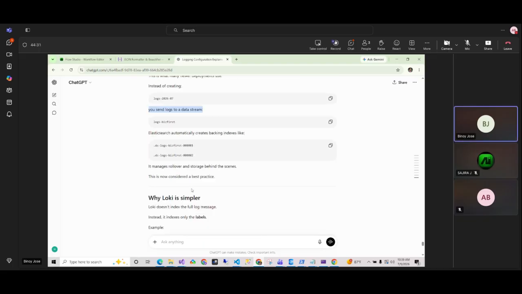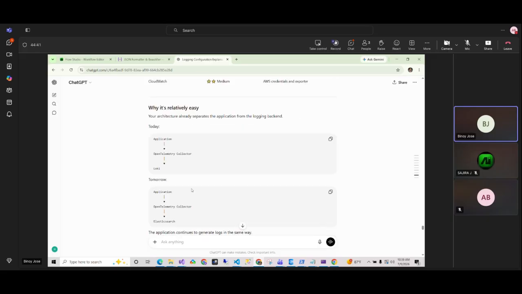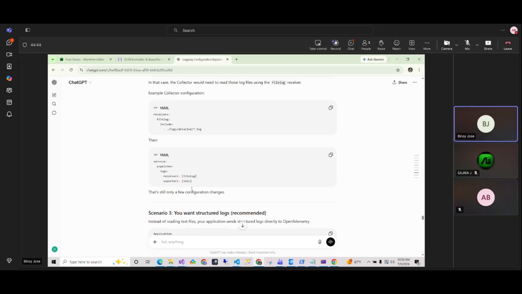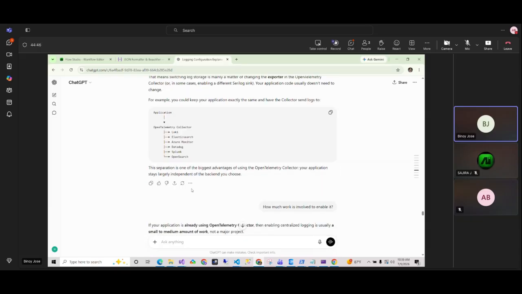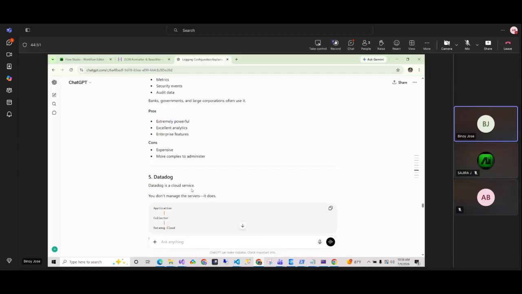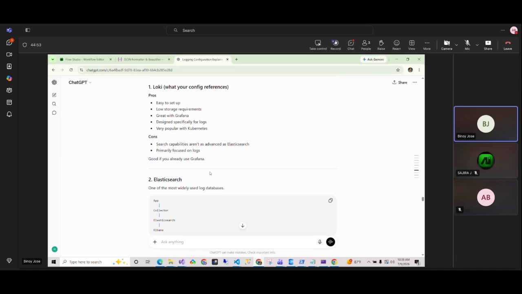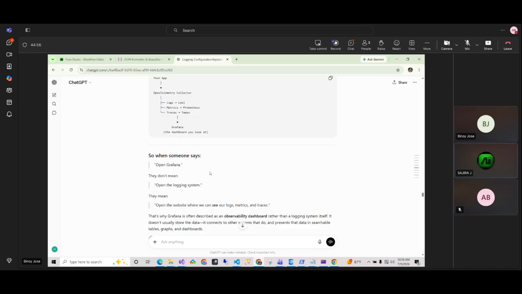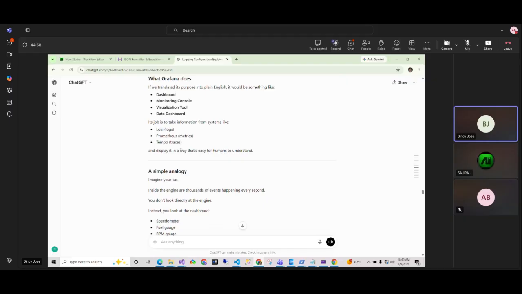So now you understand how easy it is to create an Elasticsearch version by replacing Loki, right? Now let's talk about Prometheus, right? We understood most of the things. Now we need to understand other tools like Prometheus and what else is there? Loki, Prometheus, Tempo. Yeah, I understand. Grafana, teach me.